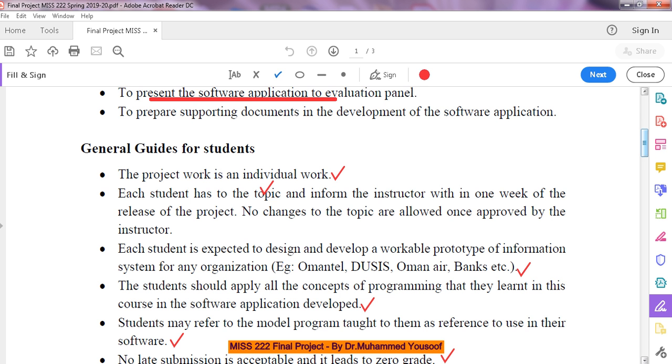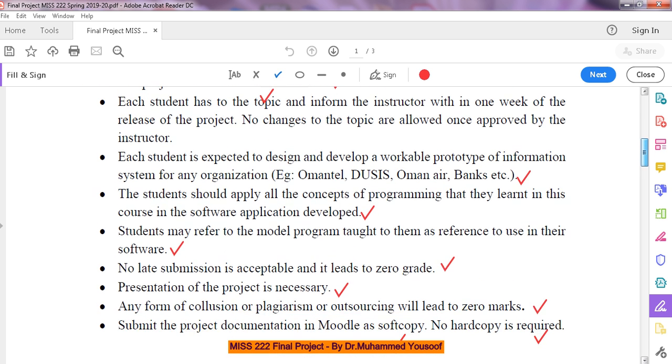No late submissions are acceptable and it will lead to 0 grade. Some students may have the opinion that only the presentation is 5 marks, so they will just submit it and get 35 marks. Project presentation is very important and without that you will not be given any marks.